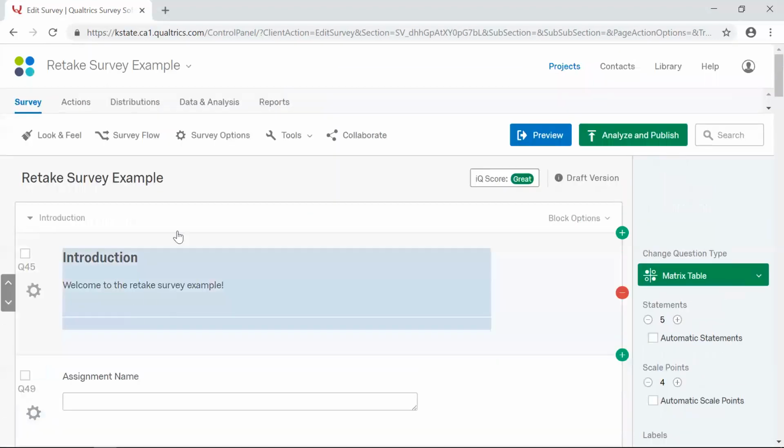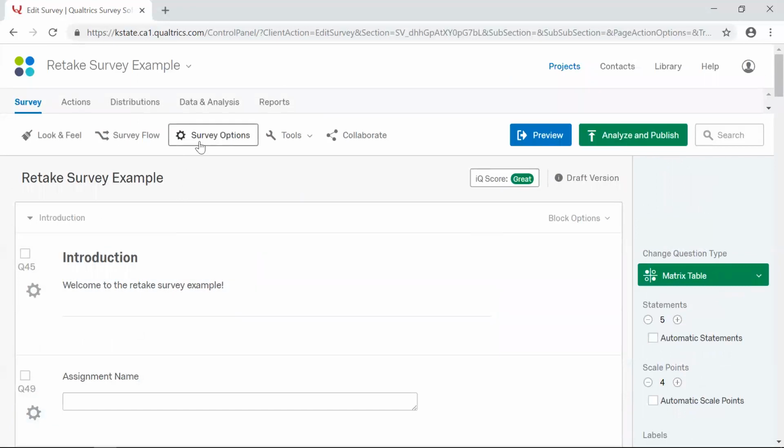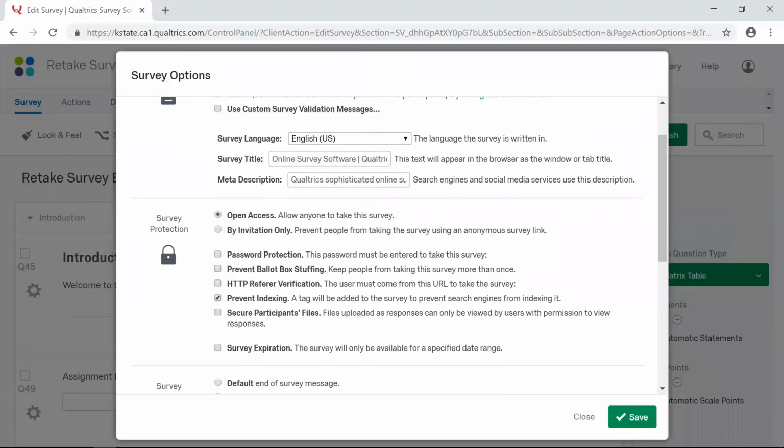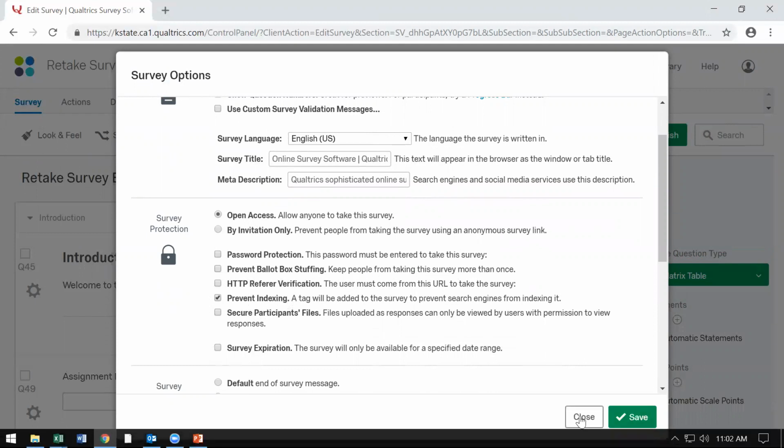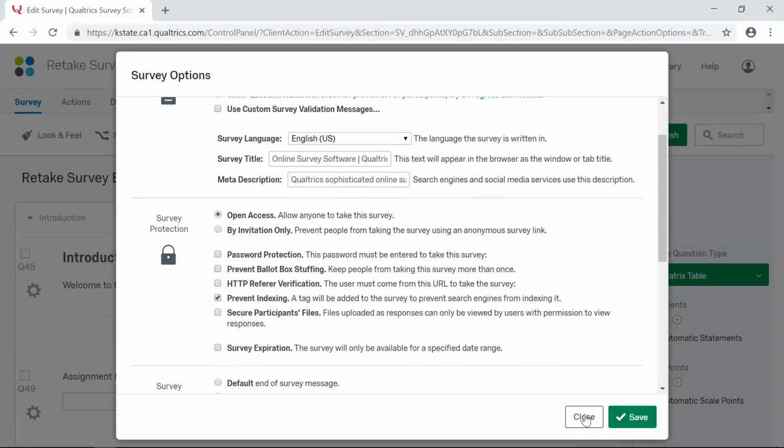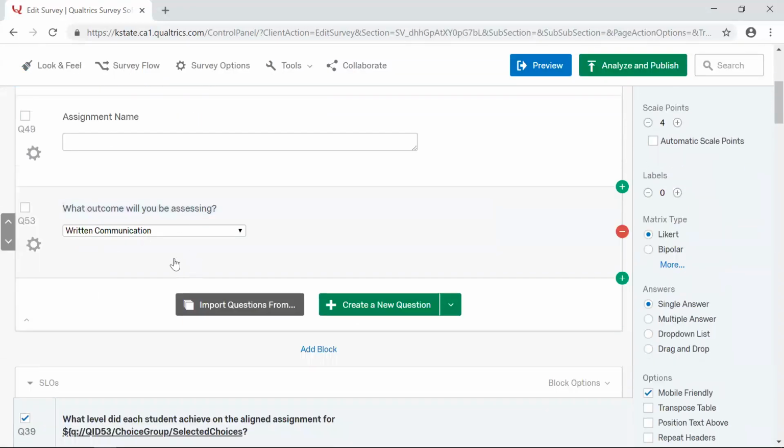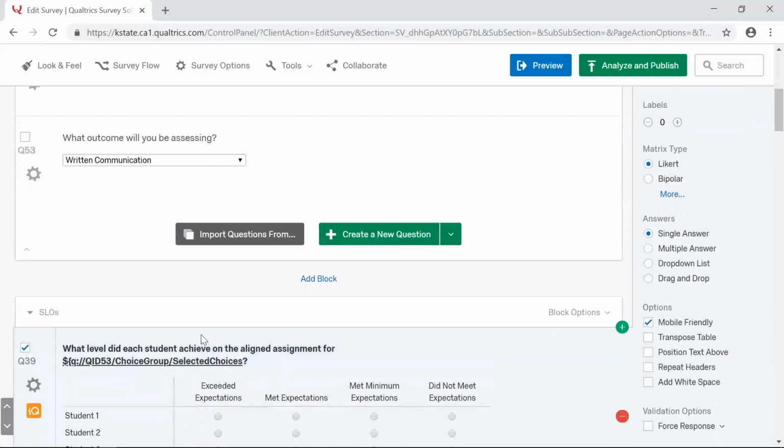One of the key things about this particular setup is that you have to change a survey option. It's right in here in survey options for any survey. There's an option that says prevent ballot box stuffing, which keeps people from taking the survey more than once. By default it is checked, so you want to uncheck that box if you want to allow people to come back into the survey multiple times to rate different outcomes. This could be a list of outcomes or a list of students. You can use this in a variety of ways to have people take the survey more than once to assess multiple different things.